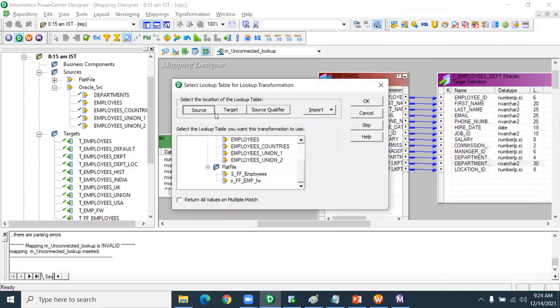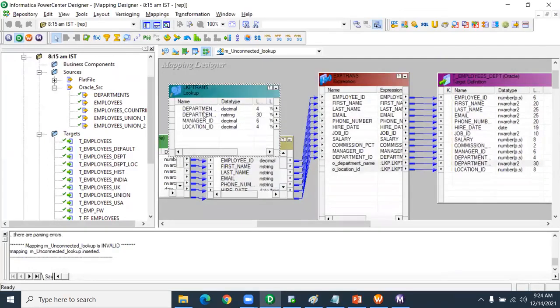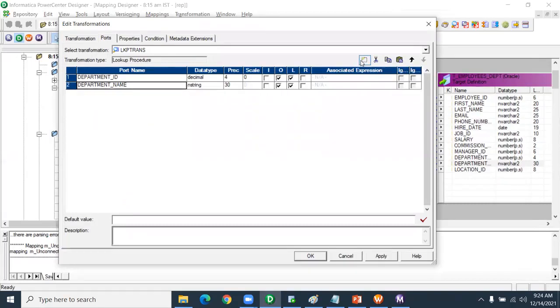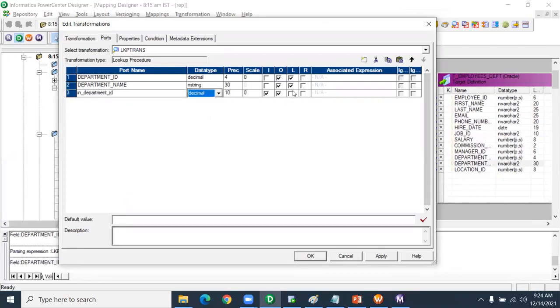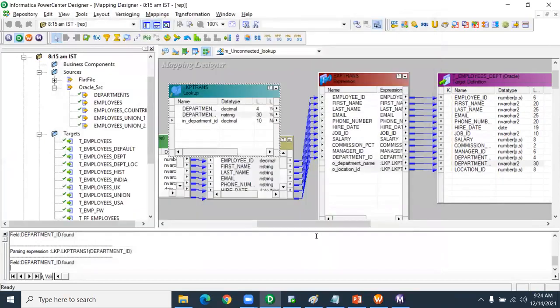So this source table is the departments table. LKP trans, right? Double click. You can remove this manager ID and location ID. Remove it. You can create one port like in_department_ID as the input port, and a return port. Go for the condition and create the condition this way.